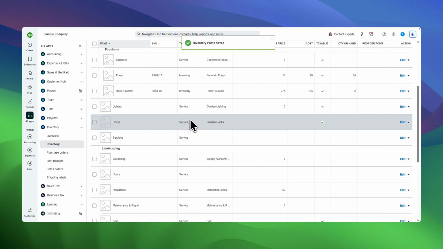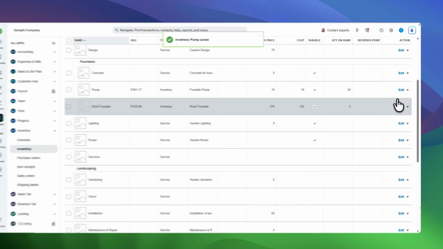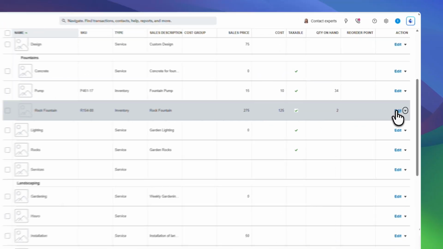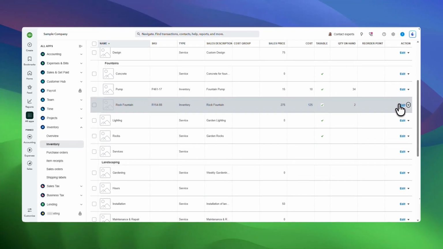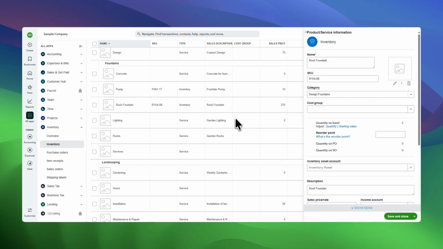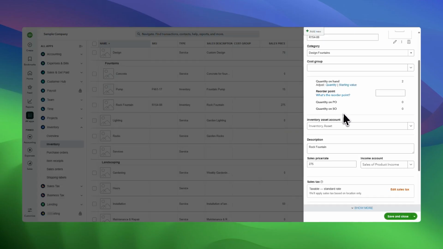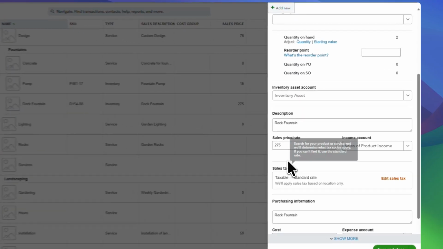As you can see, editing inventory information in QuickBooks only takes a few clicks. Just go to All Apps, open Inventory, choose the item you want to edit, make your changes, and save. Keeping your inventory information accurate can help prevent mistakes, improve tracking, and make day-to-day business tasks much easier.